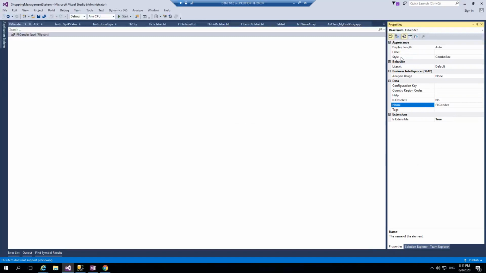Now, if I go to the properties of the base enum, you can see these are the ones, and there is a style. Here we have the combo box, radio button, based on the selection. If you want to select on the basis of a radio button, you can use it. The radio button is useful when you are working with forms. When you are working inside the table, you can select the components. You need to define the label for the base enum, and then the configuration key. I will explain this configuration key later on. Let's move further and then I will explain.